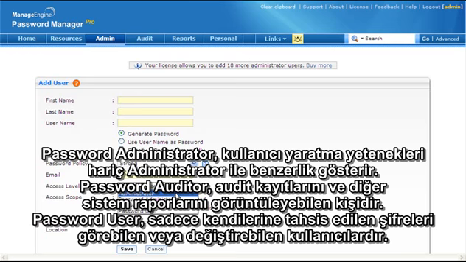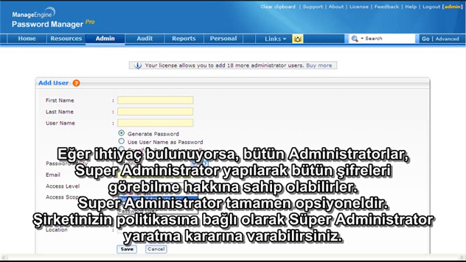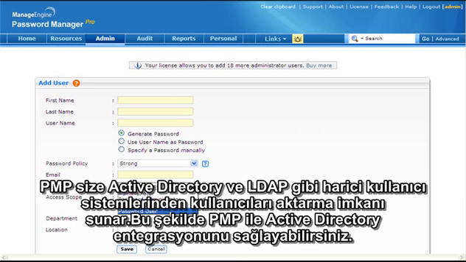Password administrator is similar to administrator, but without the privilege to create accounts for other users. Password auditor is the one who will just be viewing the audit records and other reports in the system. Password users are the ones who will just have the permission to view or modify the passwords that are allotted to them.